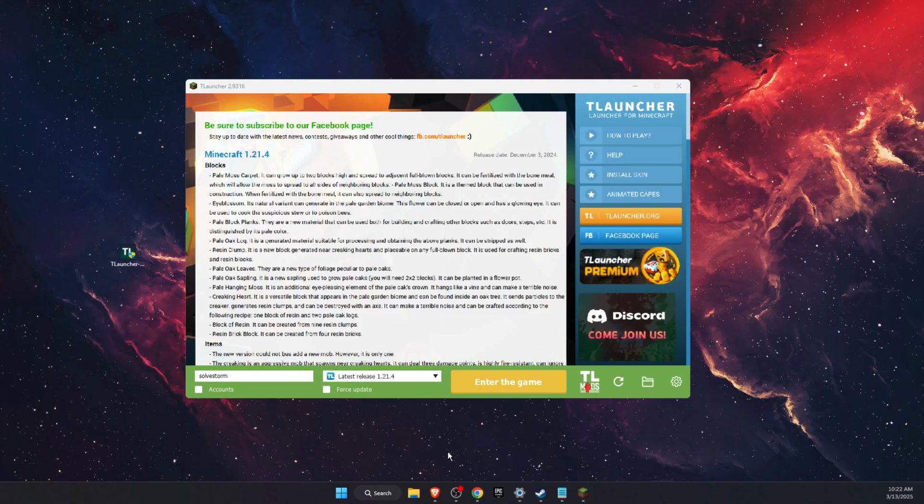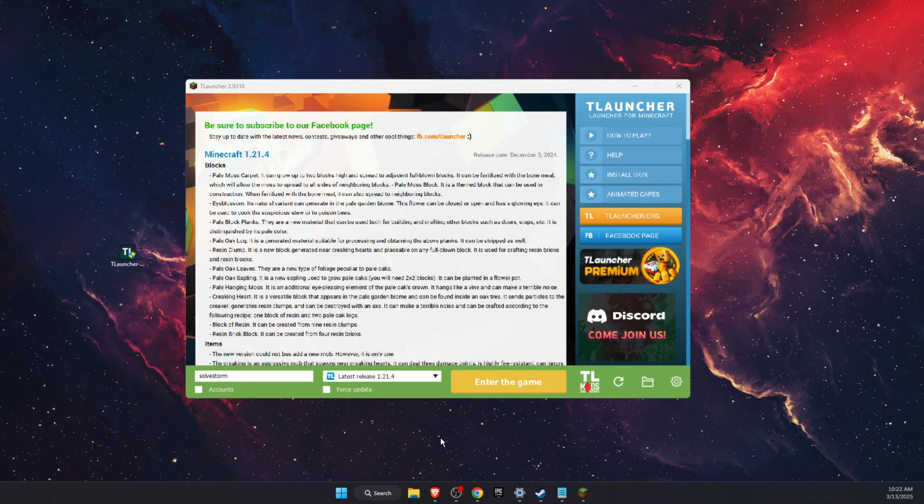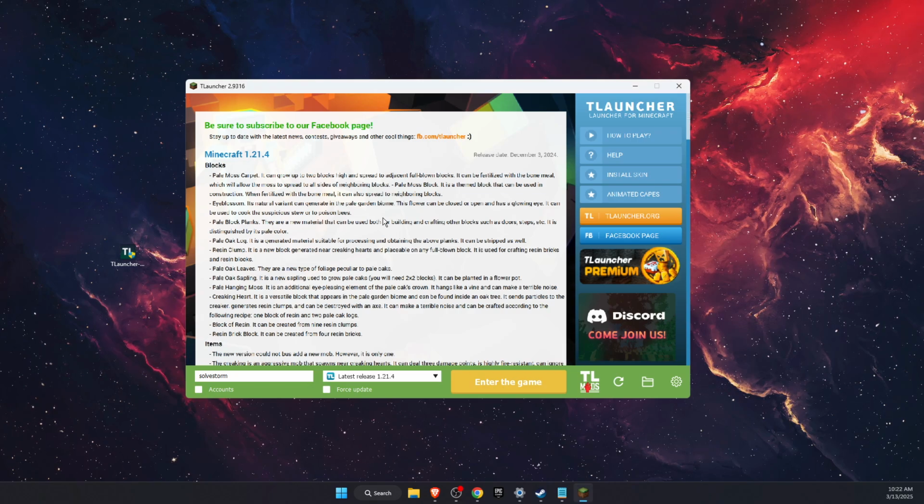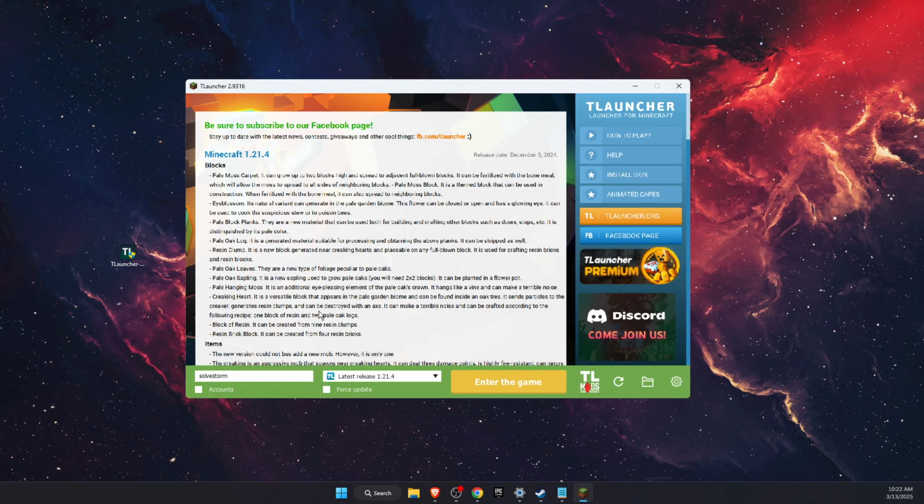Hello guys, in today's video I'm going to show you how to download shaders for Minecraft 1.21.4 in Tlauncher. So if you're using Tlauncher, this video will be for you. Now the first thing you need is to have Optifine installed.